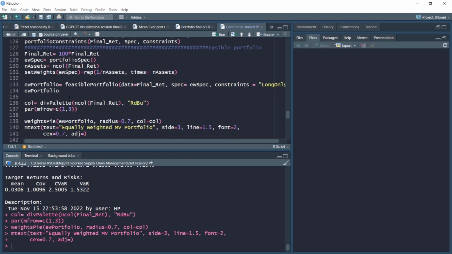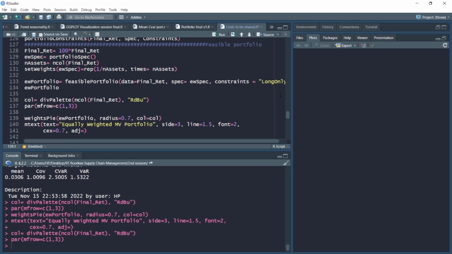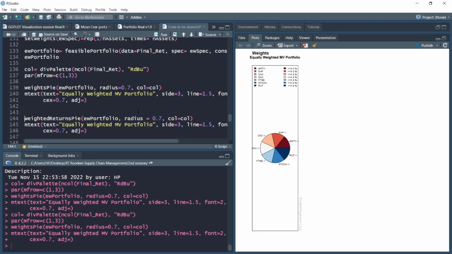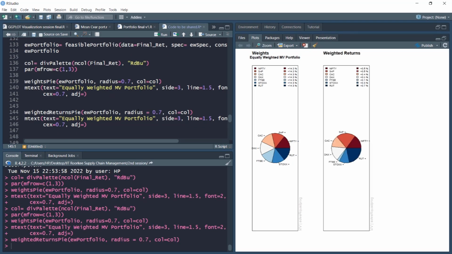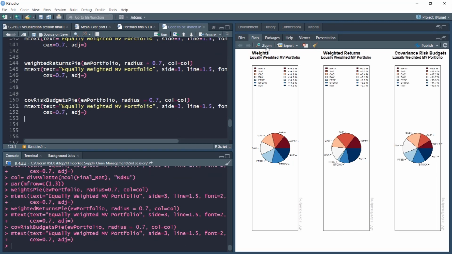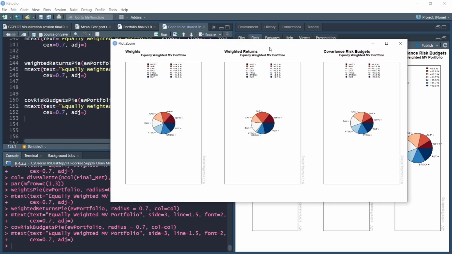So I'll clean my plotting window. First I'll specify the color object with col, then par, telling R that three plots are to be created. First weights pie, name it, then weighted returns, then name the covariance risk object and name it. Let me zoom the plot and explain it in detail.